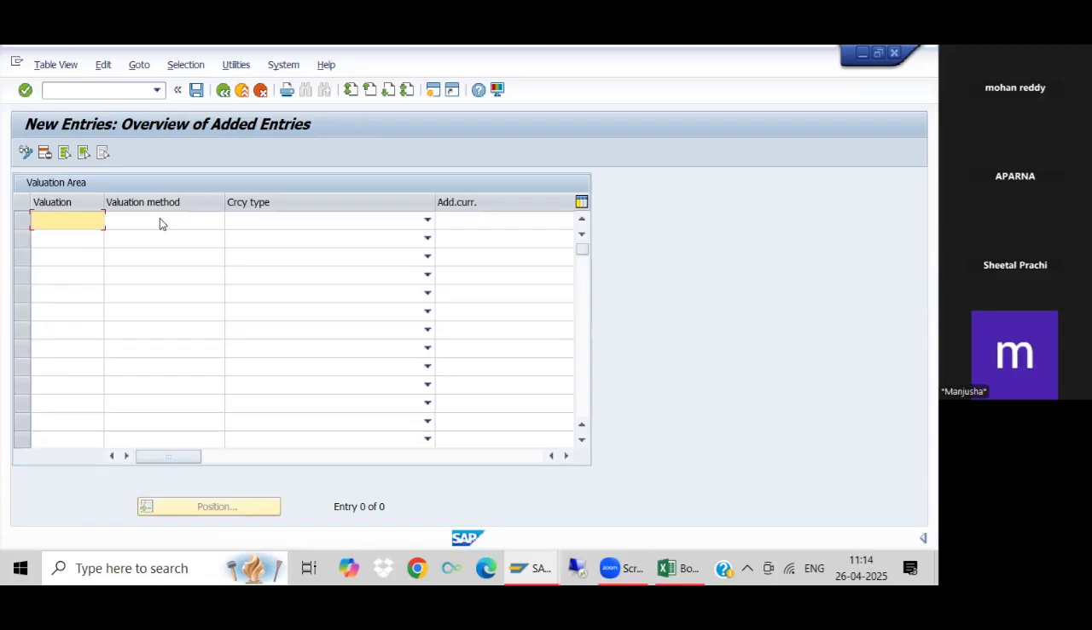So we can do the configuration once again here. And the currency type, what should be mentioned, like USD basis? So we can put inputs here. Yeah, and we have to save it. And yeah, valuation area created.